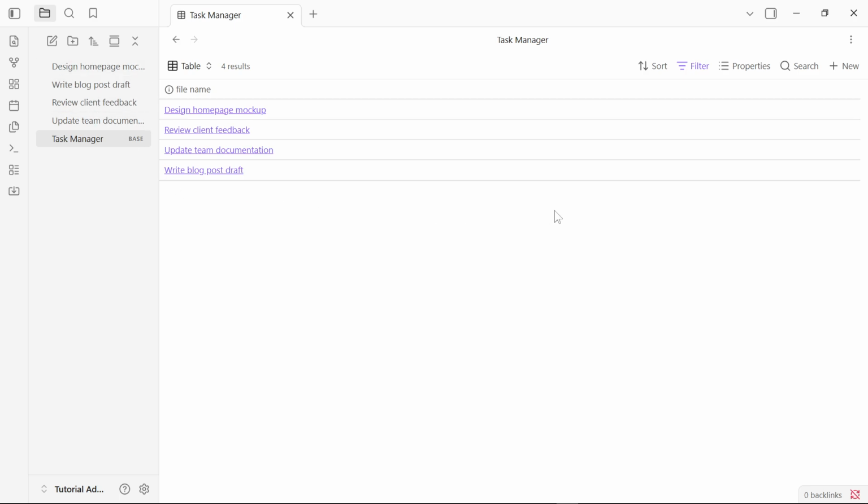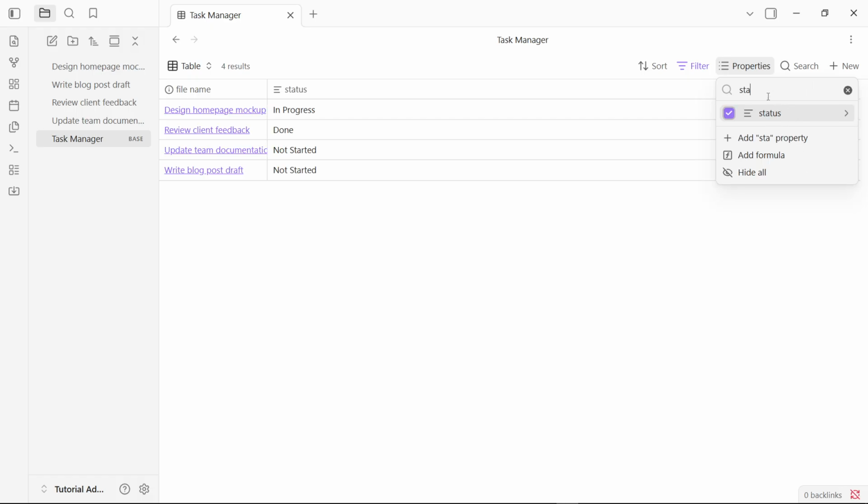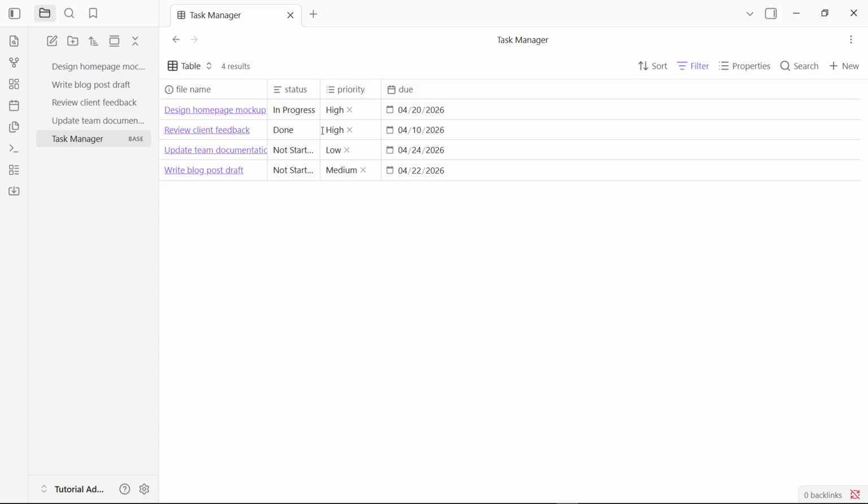Now add the property columns to the table so the task details are visible. Click the Properties button in the toolbar. From the property list, click Status to add it as a column. Then click Priority to add that as a column too. After that, click Due to add the due date column. You should now see 4 columns in the Base: Name, Status, Priority, and Due. Each task row will display its property values in those columns.